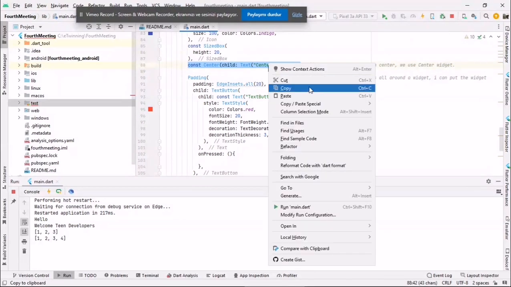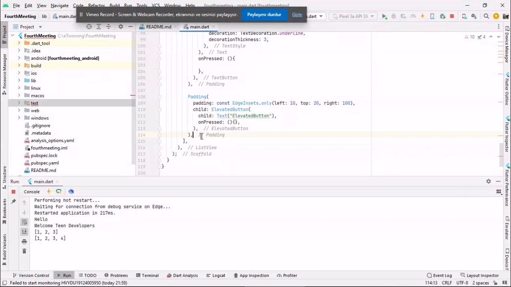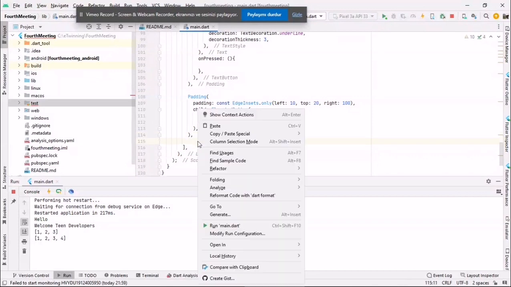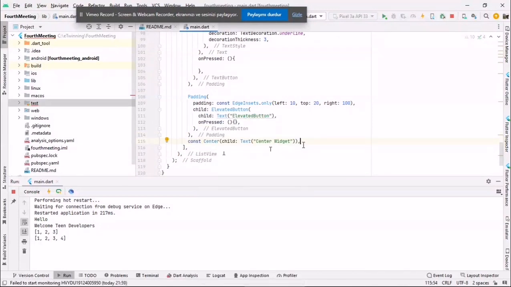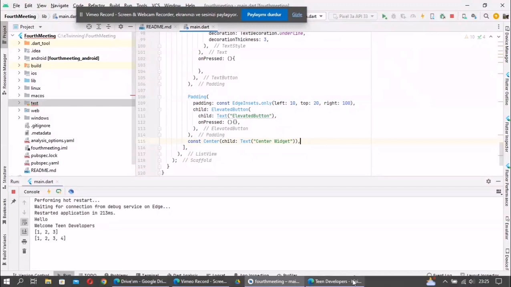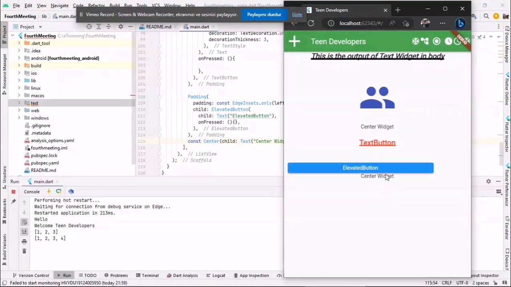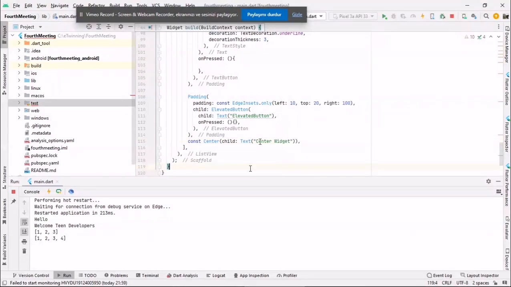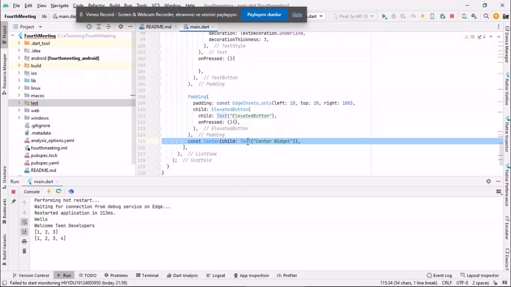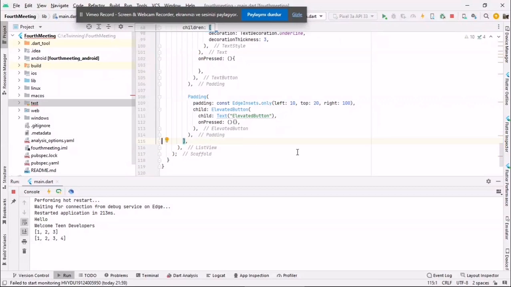If I copy and paste this center widget here, you can see that we don't have any spaces here, because we didn't define any space at the bottom of the elevated button. So I want to delete this one. So the padding widget is okay. The padding widget is enough.